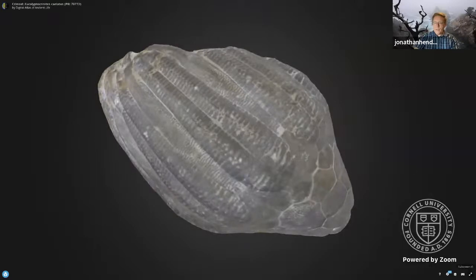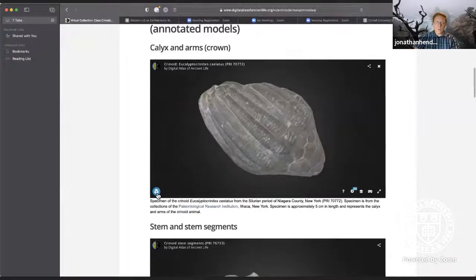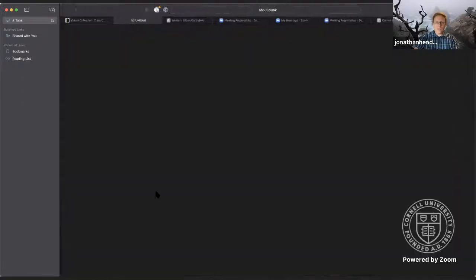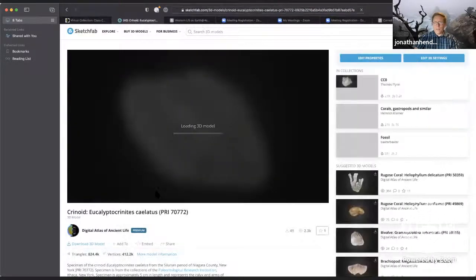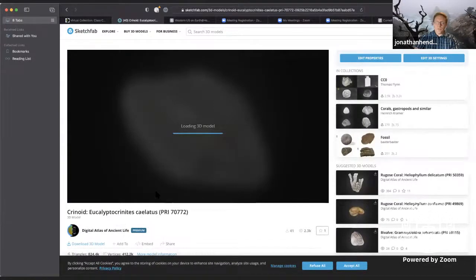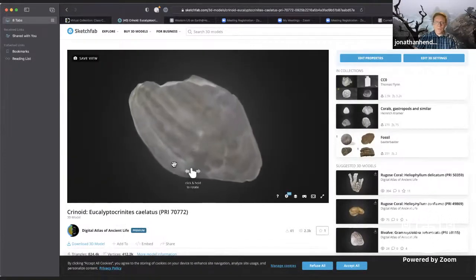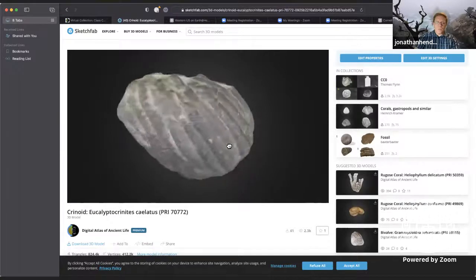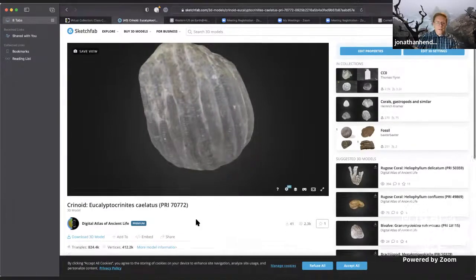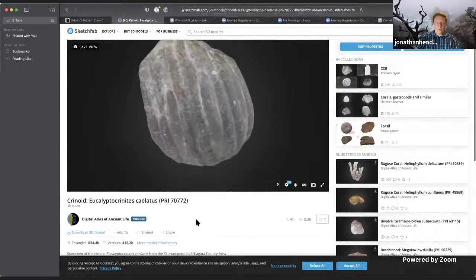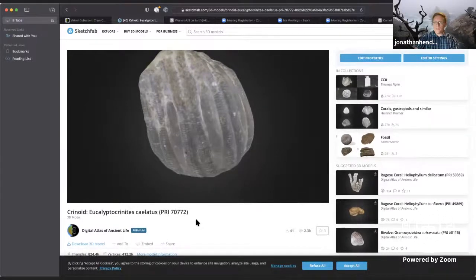Let me minimize that. All of these models are hosted on Sketchfab. If you're not familiar with Sketchfab, it's kind of like what YouTube is for videos, Sketchfab sort of is for 3D models. So all these models are hosted on Sketchfab, and almost all of them have public domain licensing associated with them.